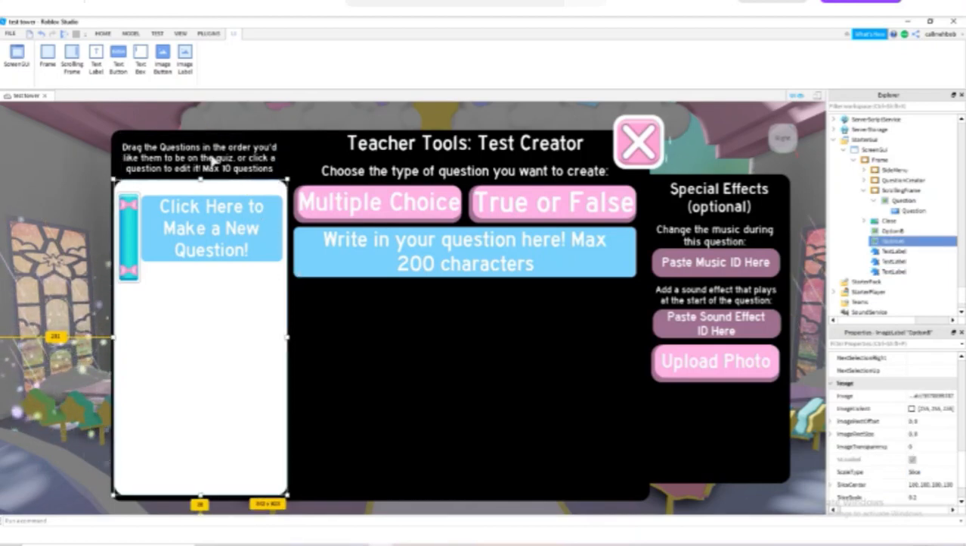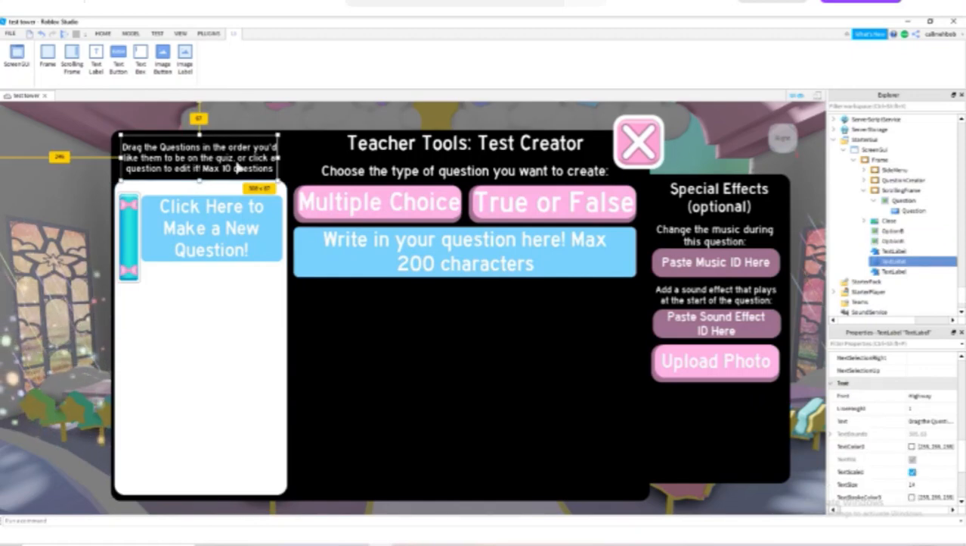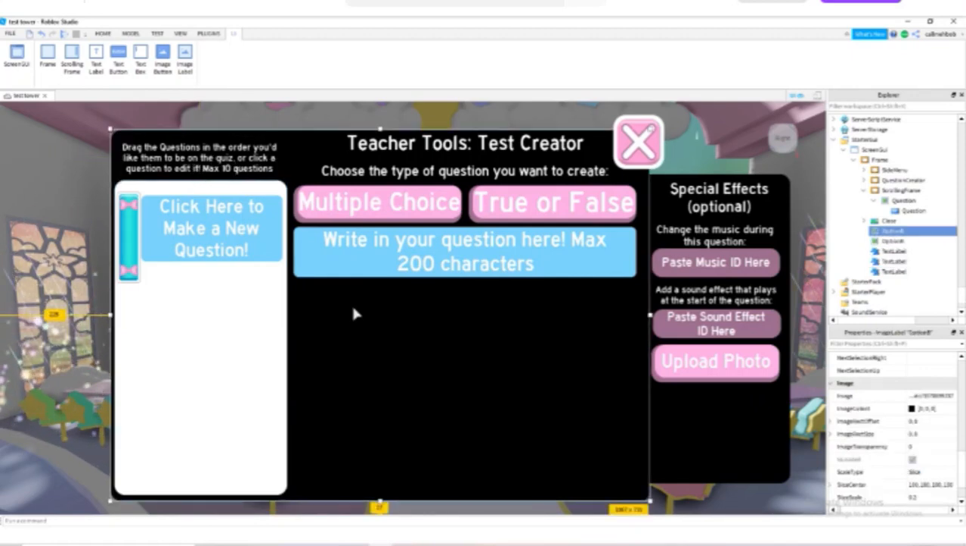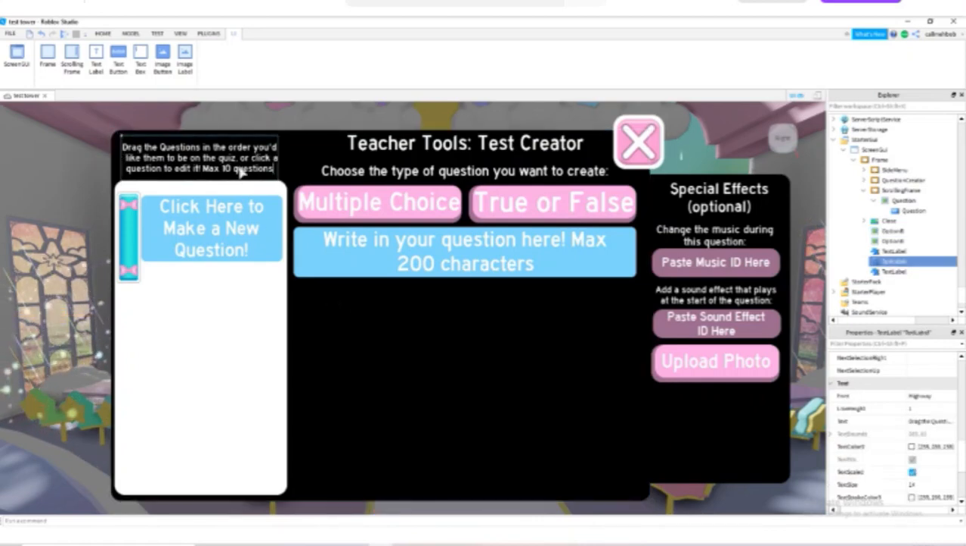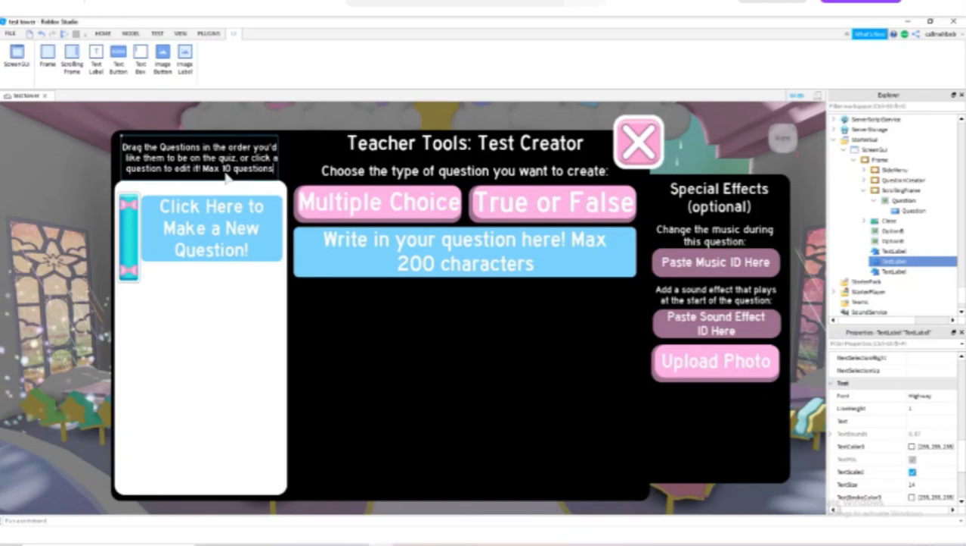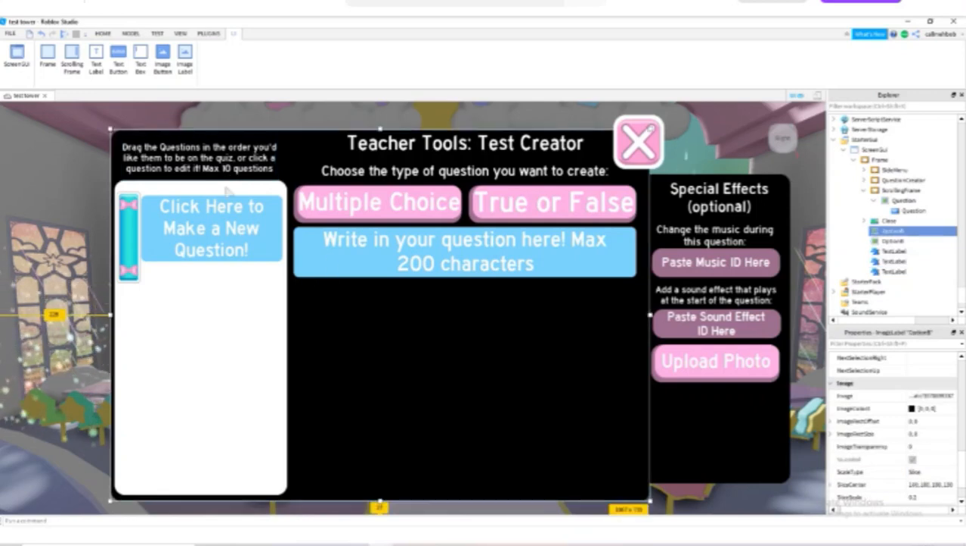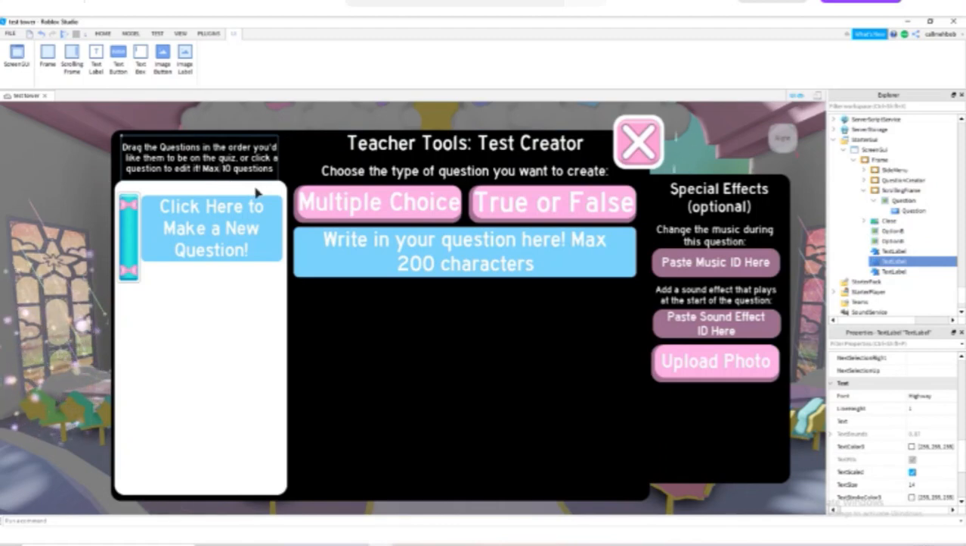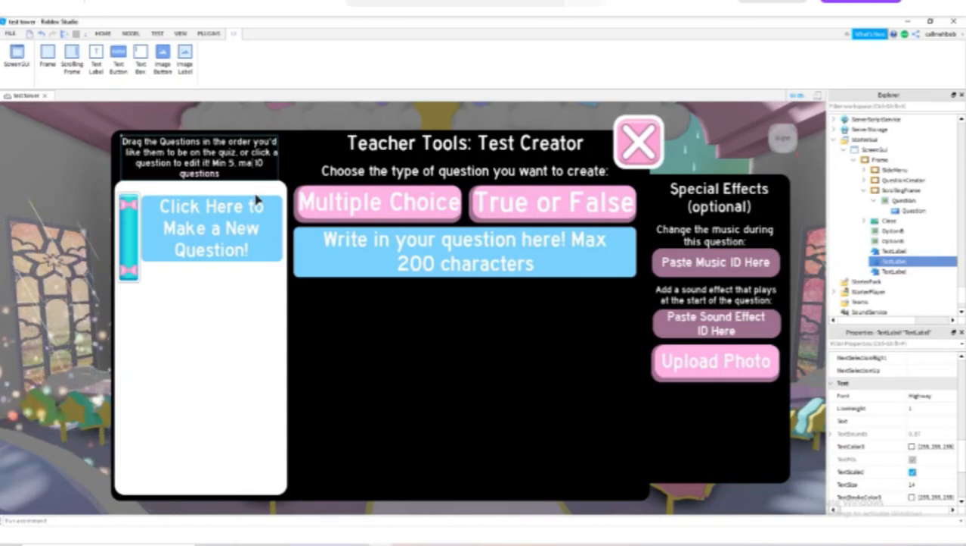Drag the questions in the order you'd like them to be on the quiz, or click a question to edit. Max 10 questions. I don't actually know if we're gonna have max 10 questions, but it seems like a decent amount. I feel like most quizzes are usually 10, but we'll probably be able to allow you to save it if there's, maybe we need a minimum amount of questions too. Min 5, max 10 questions, you know?